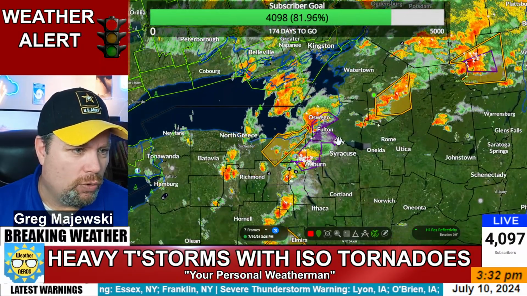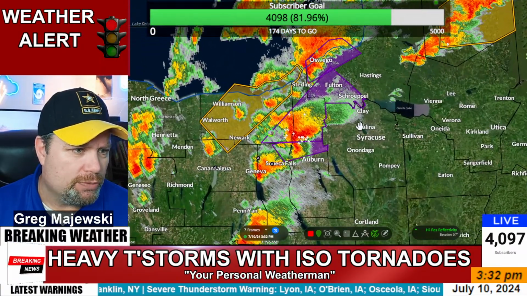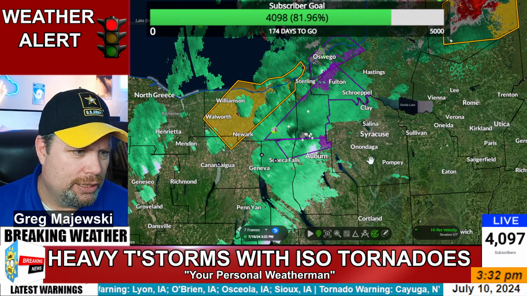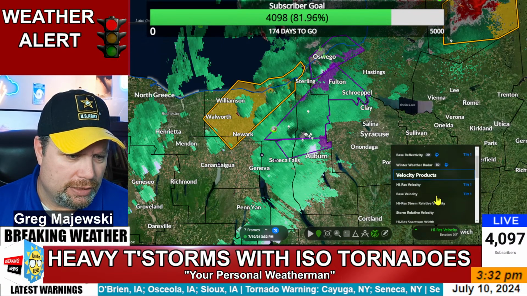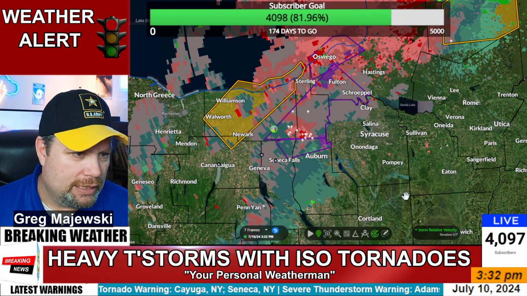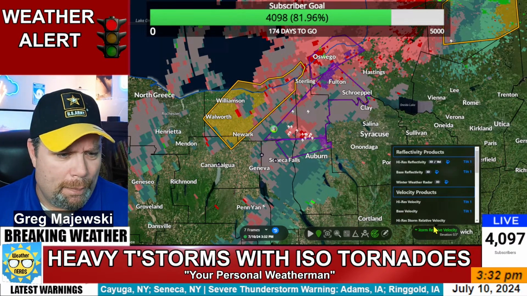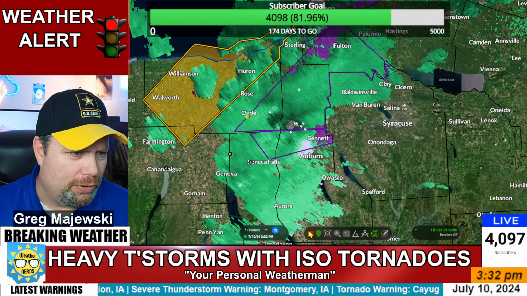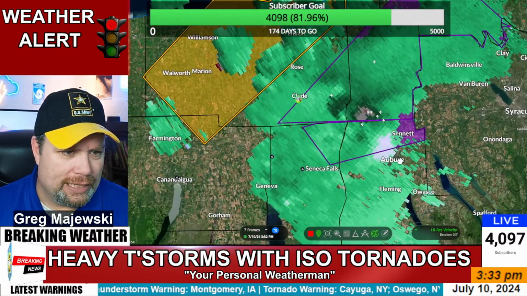Let's go back in here toward the stuff down here with these multiple warnings. Let me look back here on the high velocity mode, and let me look at storm relative. Let's look at the storm relative velocity here. Yeah, that does not show up very well. That's what happens with that stuff. But it looks like a little bit of something down near Auburn. Look at that right there, dead center.